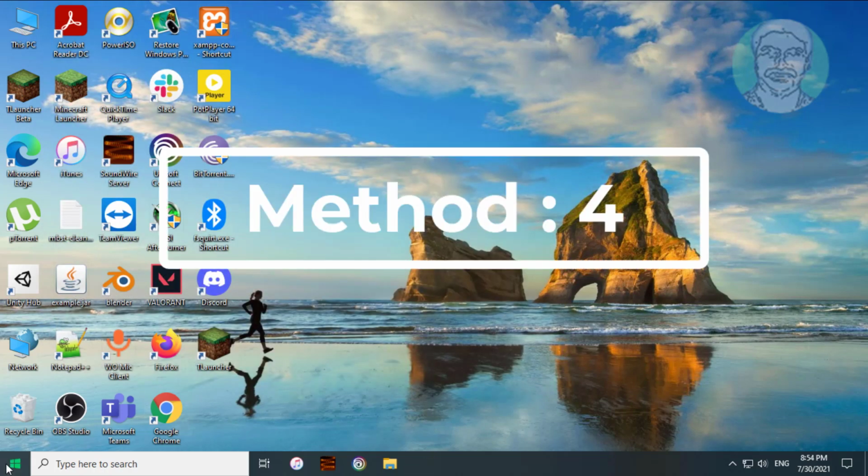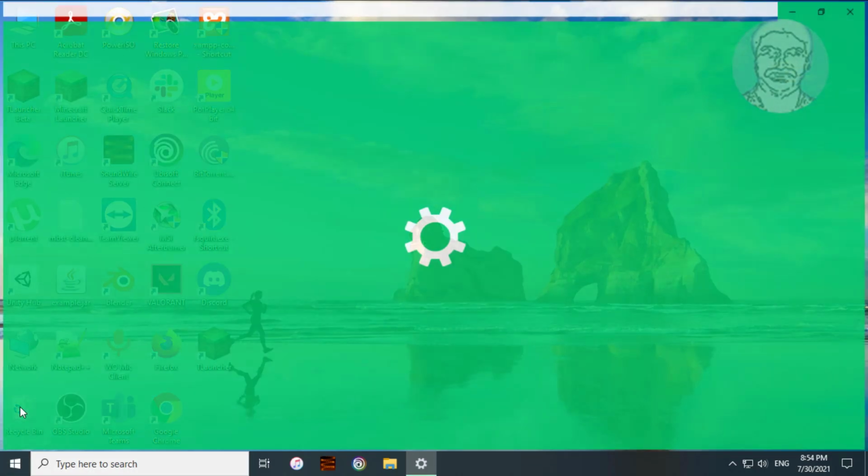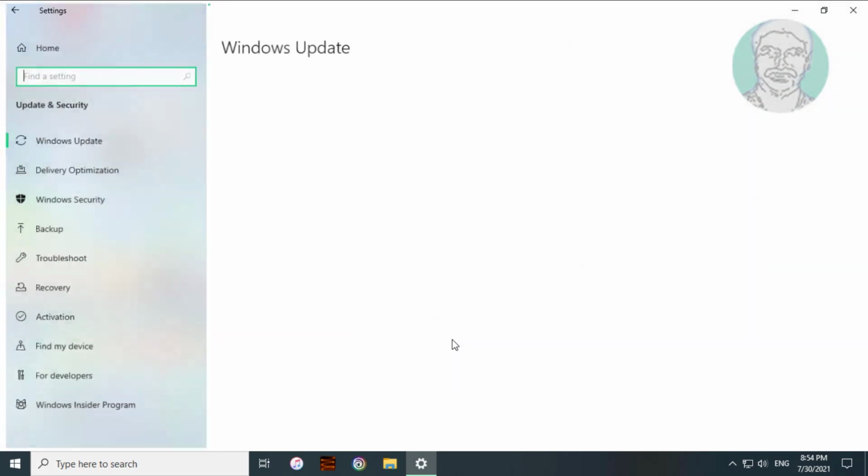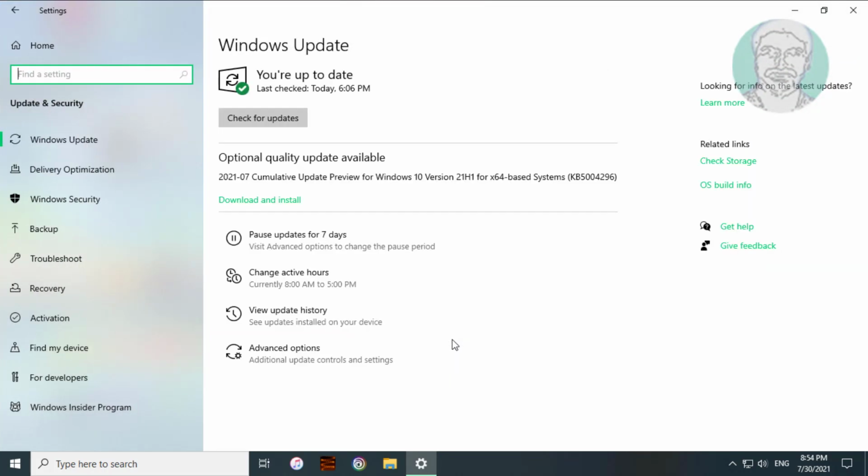Fourth method is, click Start, Settings, click Update and Security. Click Check for updates.